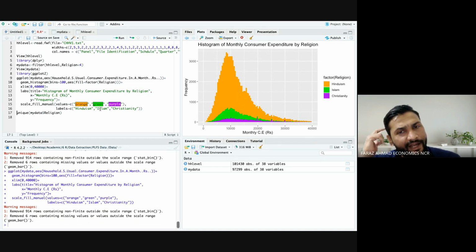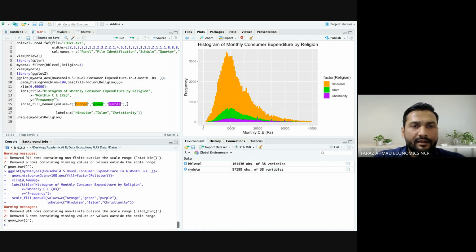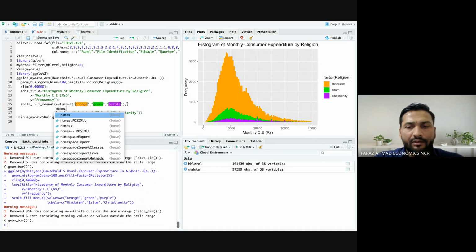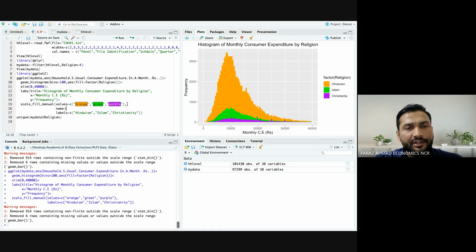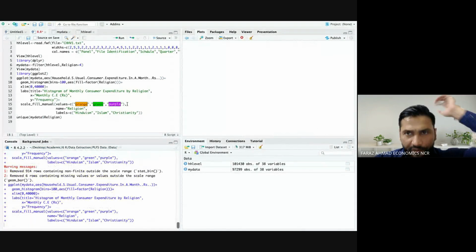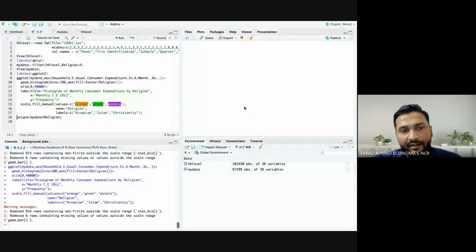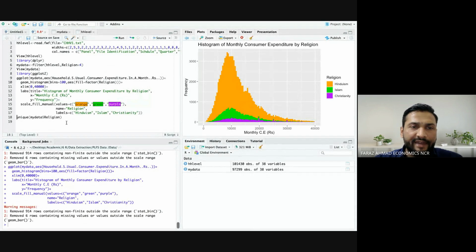You can adjust the size, the type of text, the position of these x-axis labels, y-axis labels, and here. Okay, let me do one more thing. Write name equal religion, because that would change the heading of the label instead of factor there, which was not looking good. So that's the histogram.